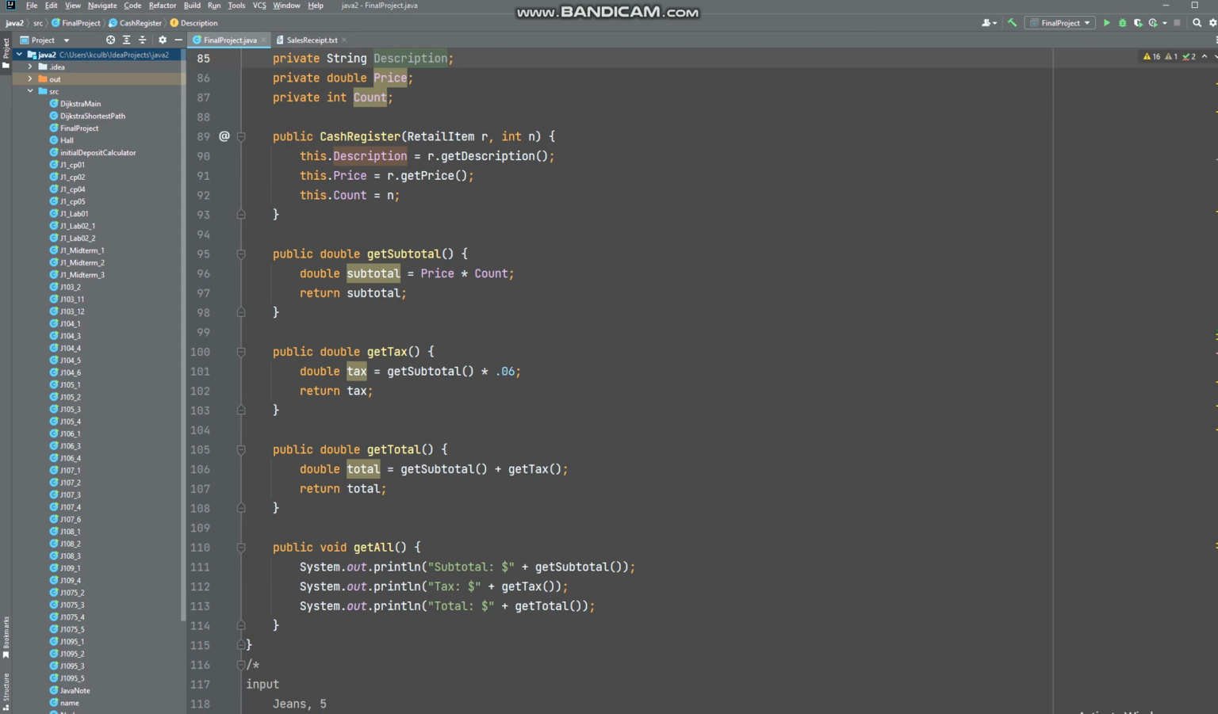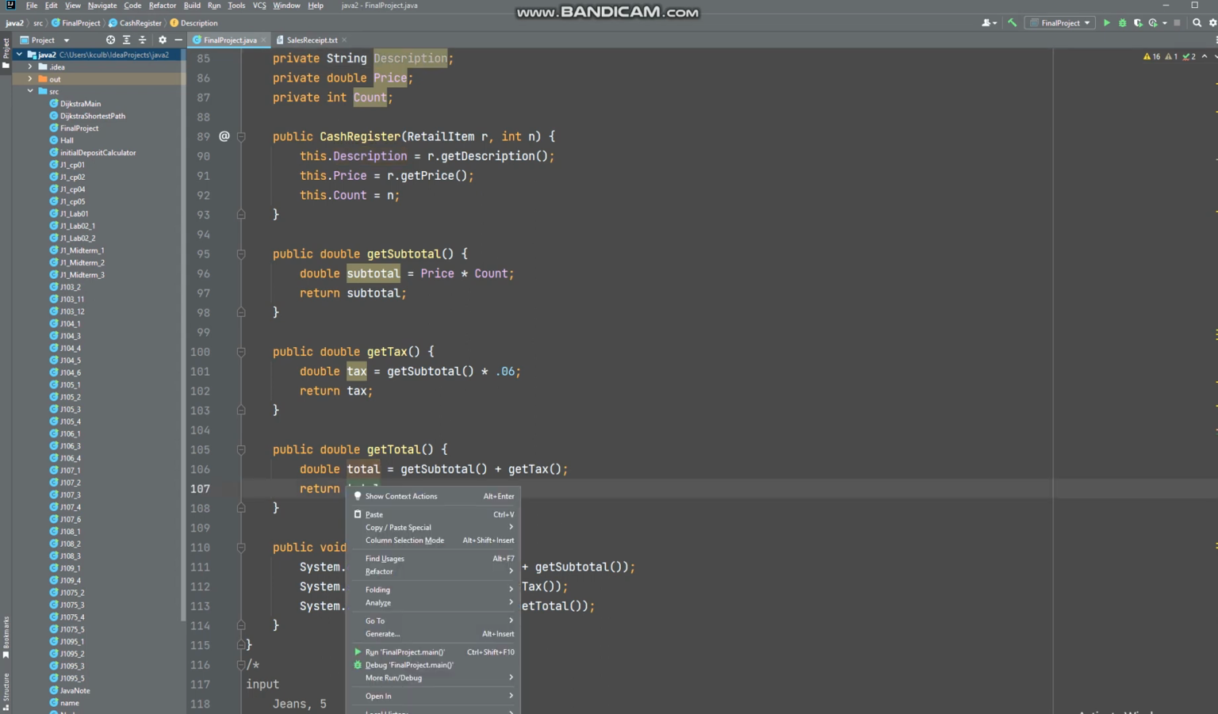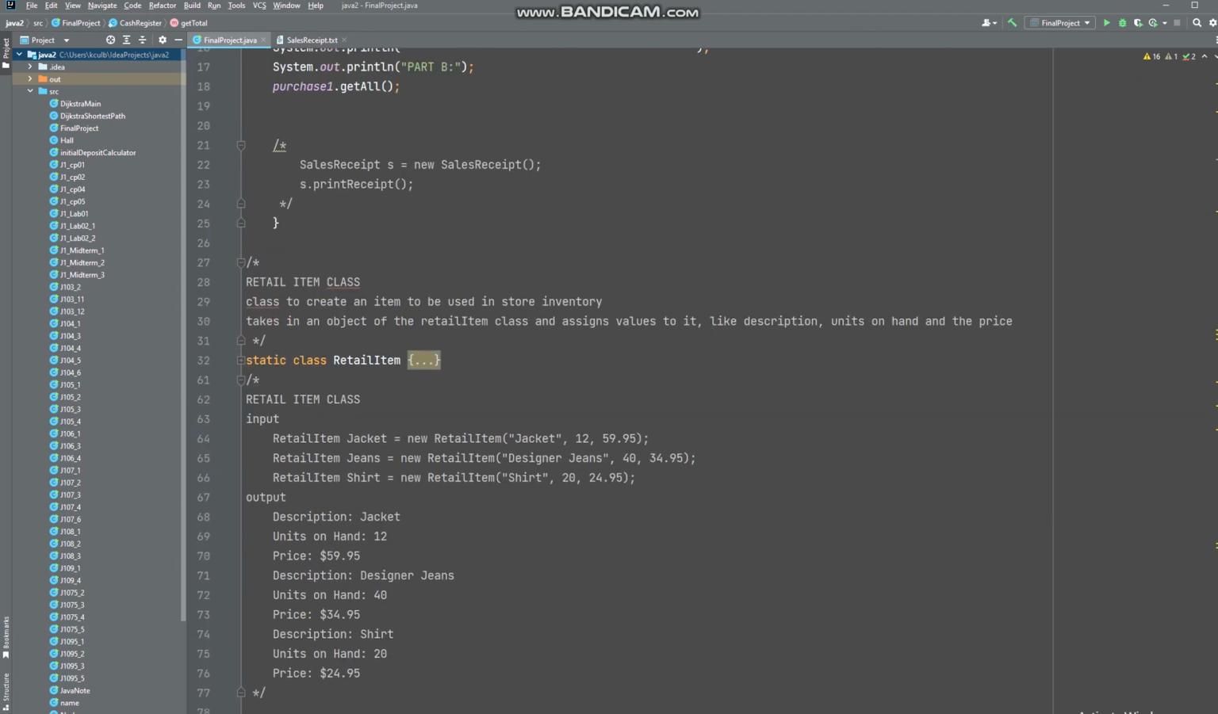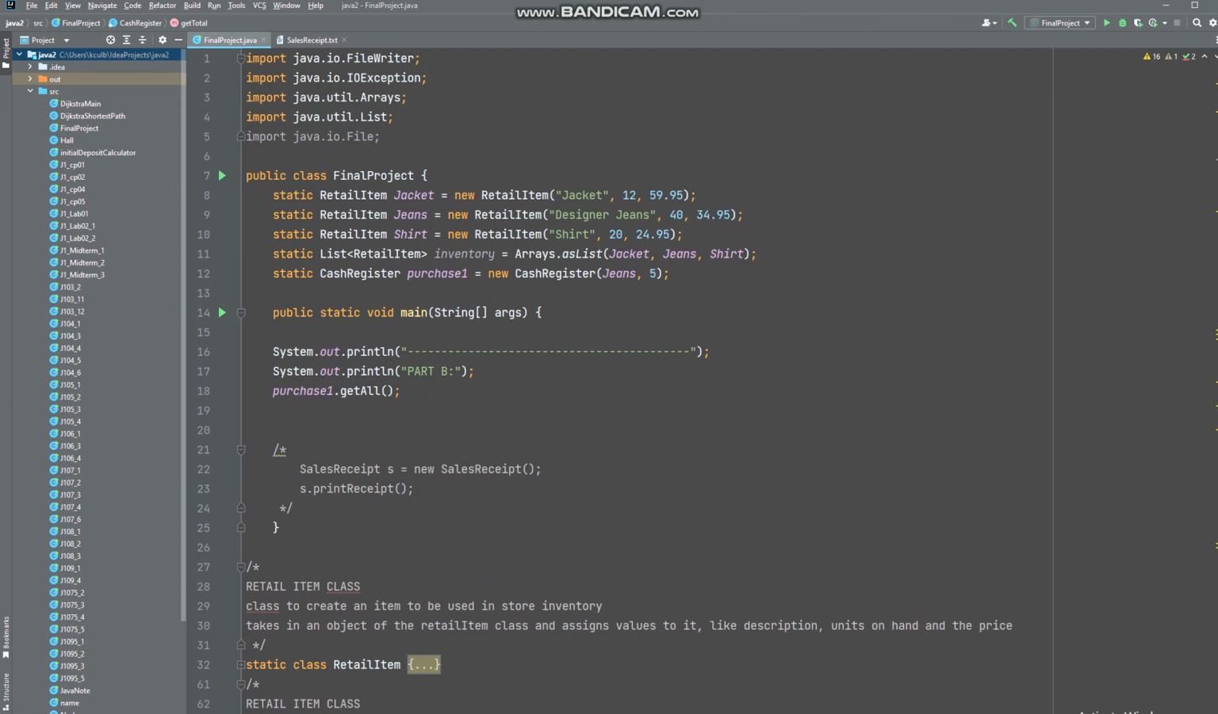Right here are three getters like the last class, which take in and show us the price times the count to get the subtotal, the subtotal times 0.06 to get the tax, and these two added together, calling both methods, to get the actual total. Right here is a getAll method, which does the same thing as the last one, just with these three methods we have here. And I'll show you it now.